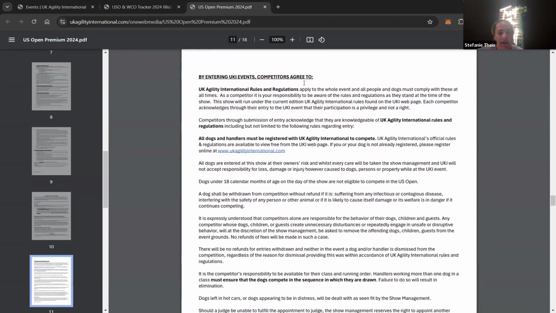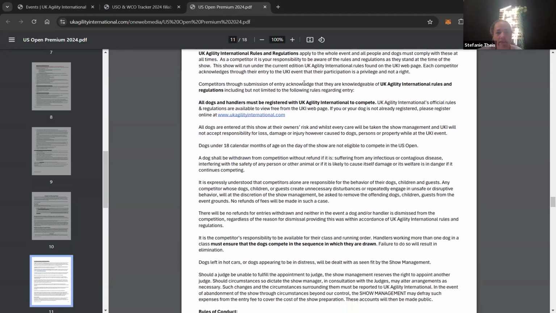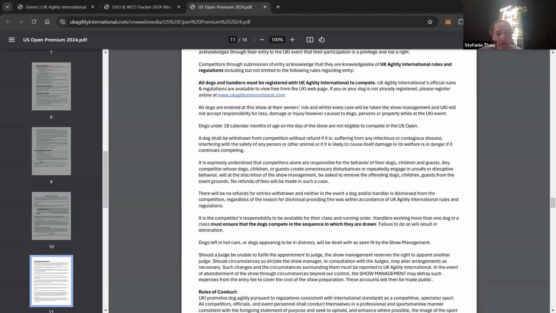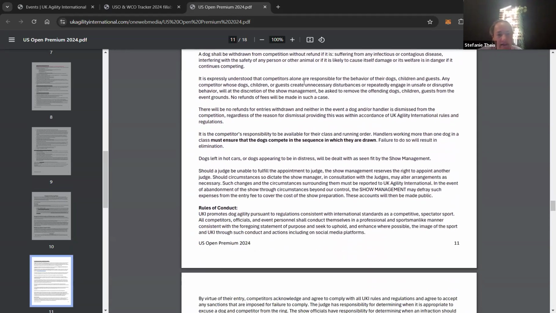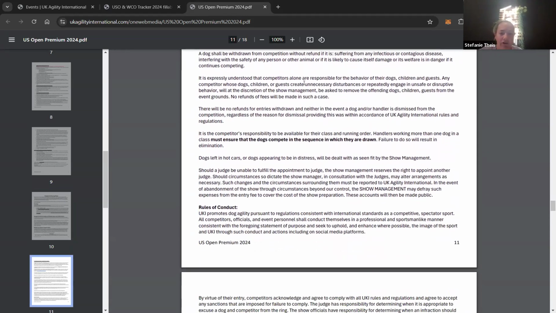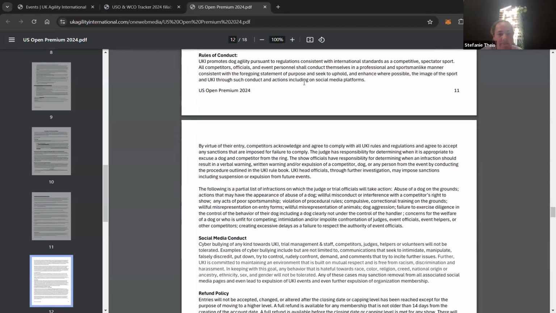Here's your competitor agreement. Lots of legal mumbo jumbo. Dogs have to be 18 months old unless they're only running speed stakes, and they can be 15. Rules of conduct, like just don't be an ass. And also you agree for them to use your images for all these photos. My dog's on the UKI site, and apparently I agreed to that based on signing this at some point.